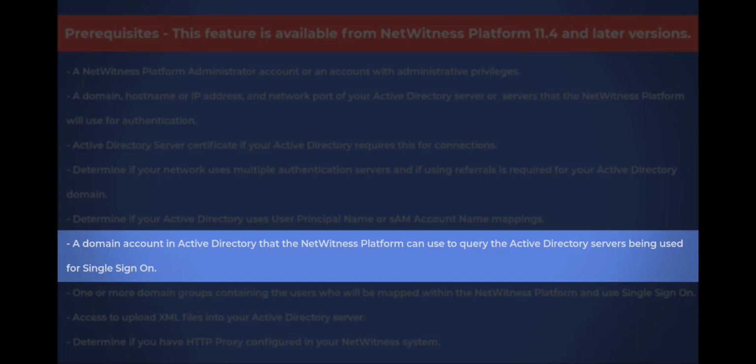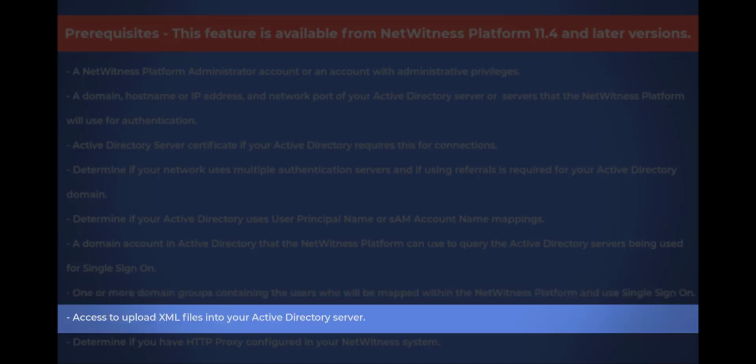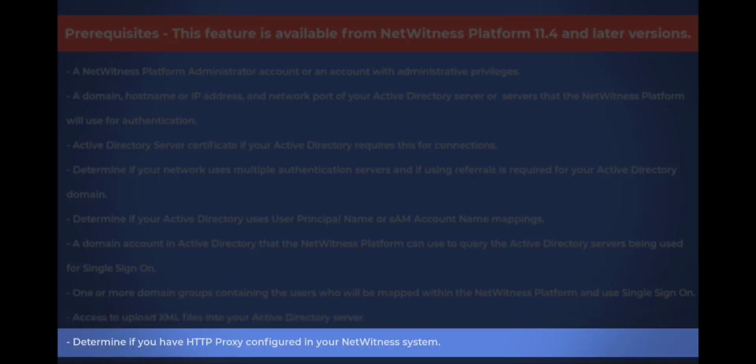A domain account in Active Directory that the NetWitness platform can use to query the Active Directory servers being used for single sign-on. One or more domain groups containing the users who will be mapped within the NetWitness platform and use single sign-on. Access to upload XML files into your Active Directory server. Determine if you have HTTP proxy configured in your NetWitness system.